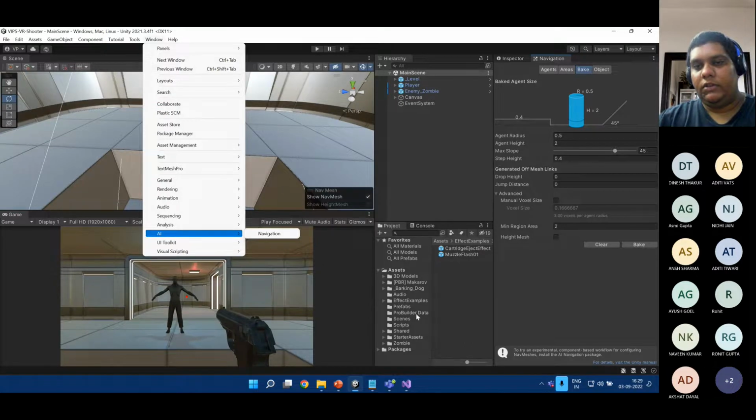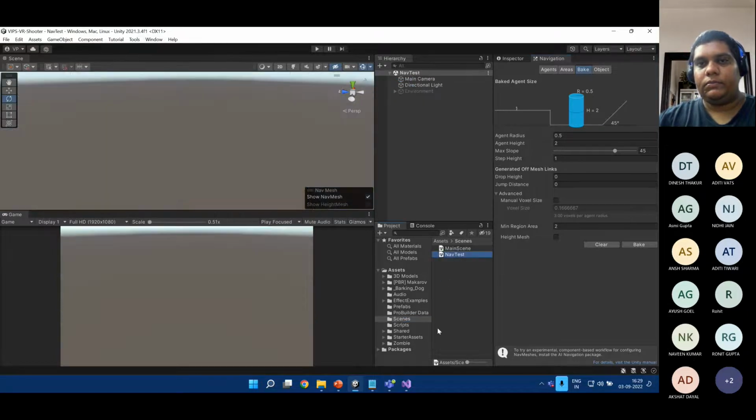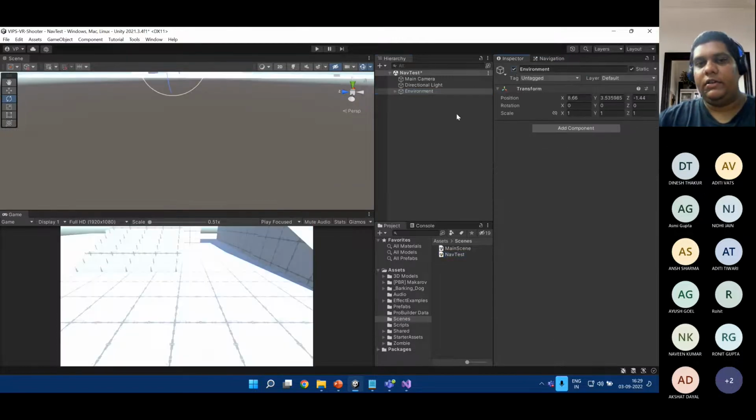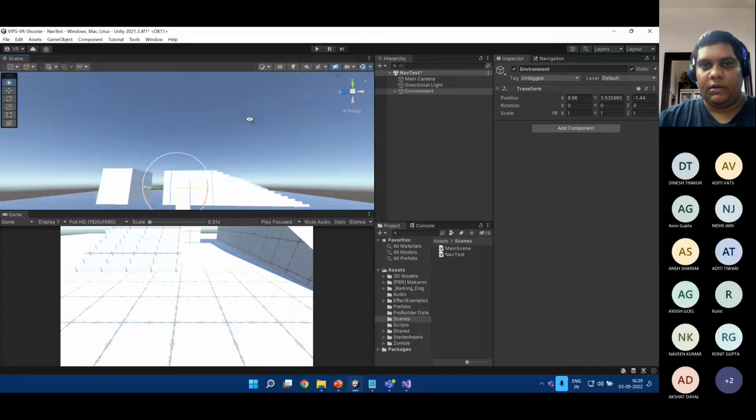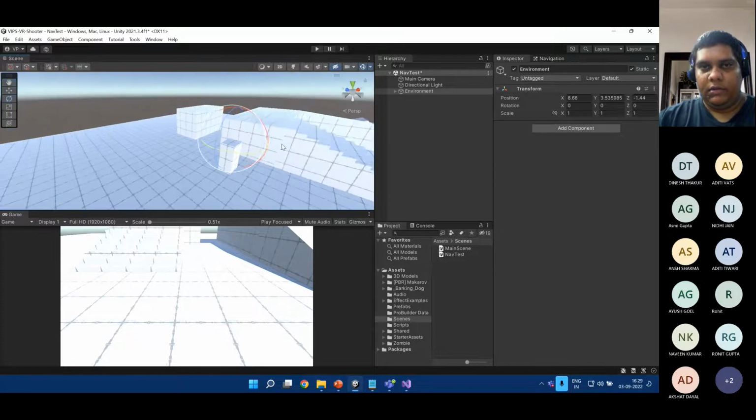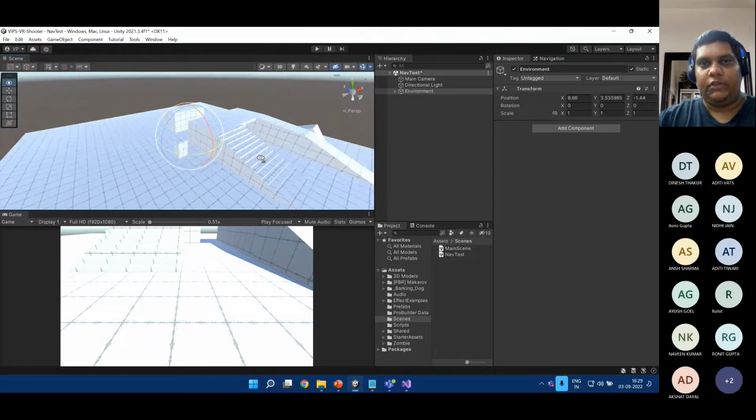For this, initially I have created a different scene, this one, and I just started creating this. This is something that we'll create as a test bed.